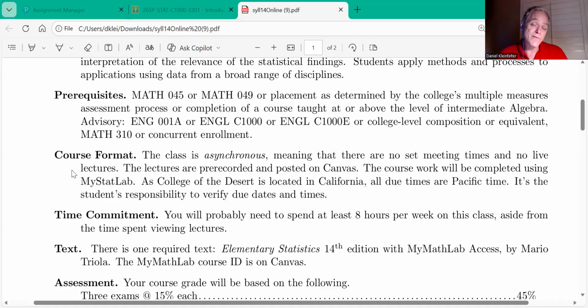COD is located in California, so all of our due times are Pacific time. If you're located somewhere else, or if you're going to go to Greece or something on vacation, then it's up to you to keep track of any kind of time adjustments.